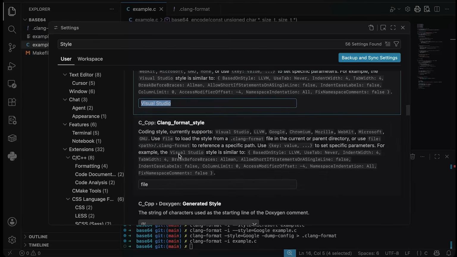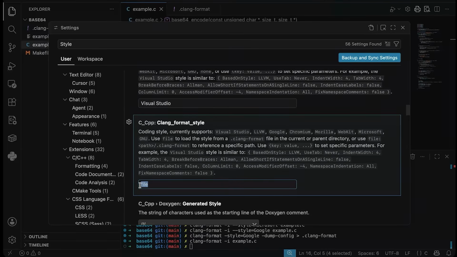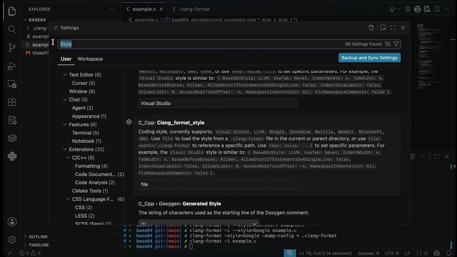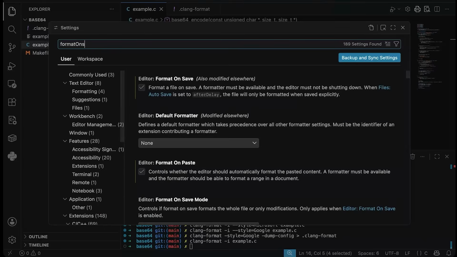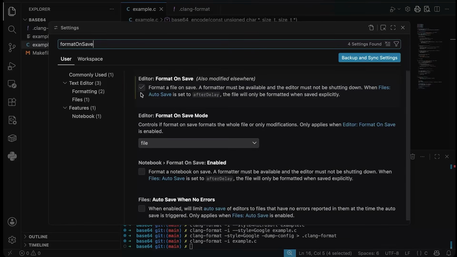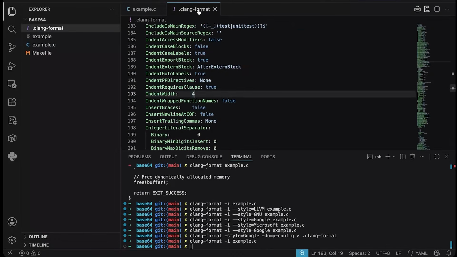But then down below here is the actual style that it's going to use, which in this case just says file. What that means is it's going to look for a .clang-format file, and if it finds one, then it's going to use that. There's one more setting that I care about here, which is format on save. You're going to want to make sure this is turned on. This is something that I've turned on, which just means that it's going to format my code every time I save it.